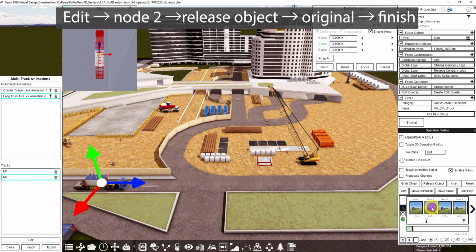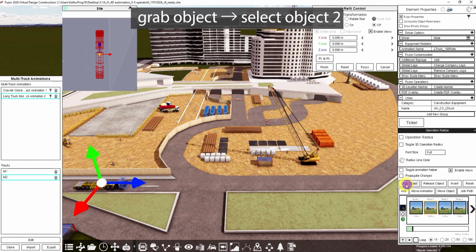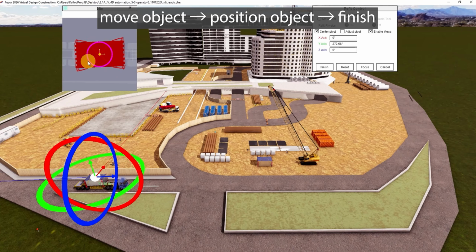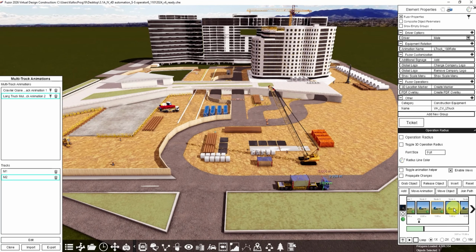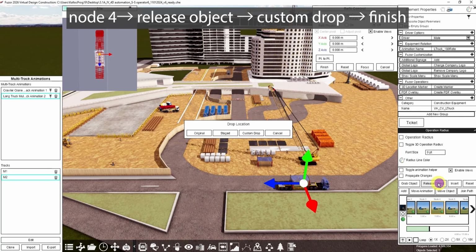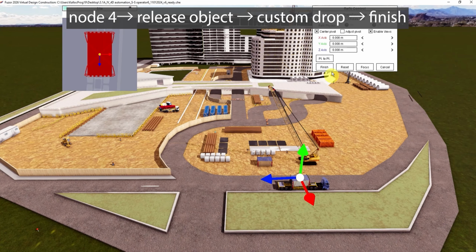Go to Node 2 where it originally grabbed the first object and click Release Object, then choose Original. Still in Node 2, click Grab Object and select Object 2. Click Move Object and position it, then click Finish. Go to Node 4, click Release Object, choose Custom Drop, then click Finish.